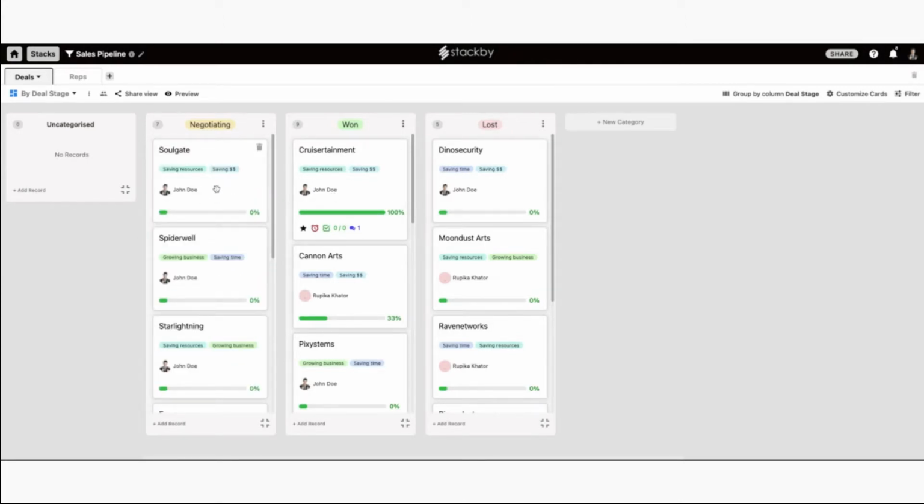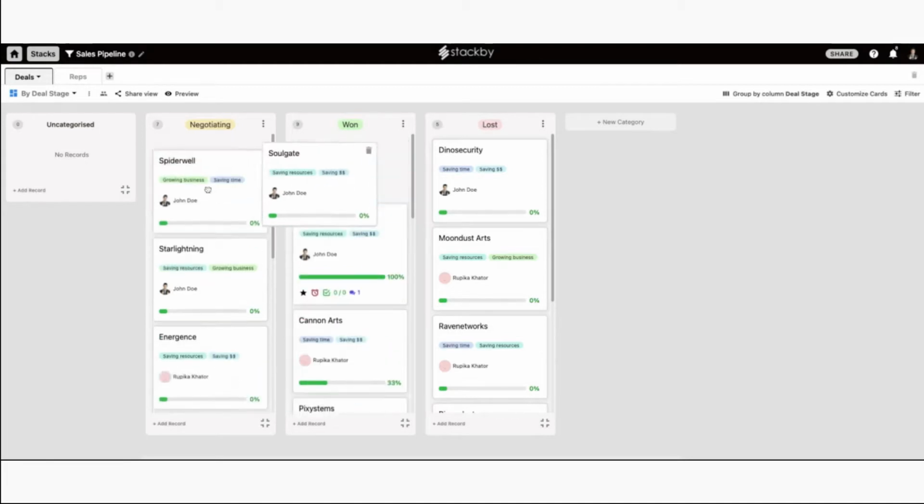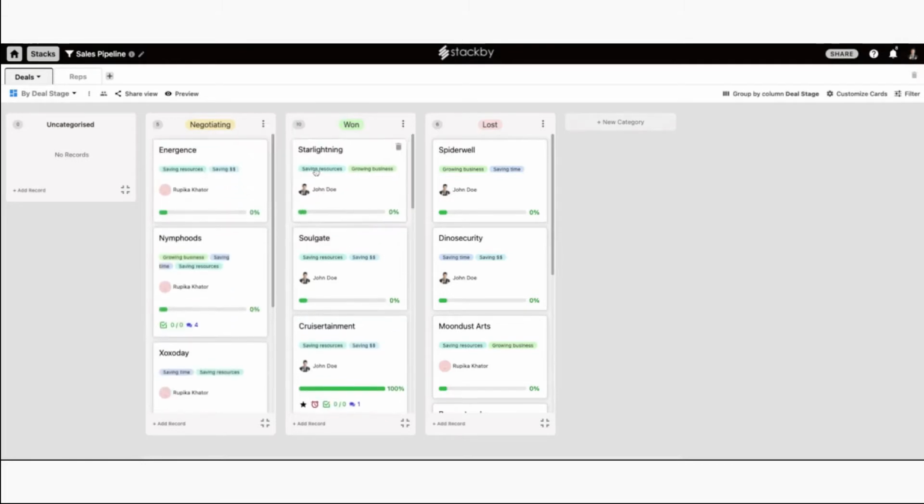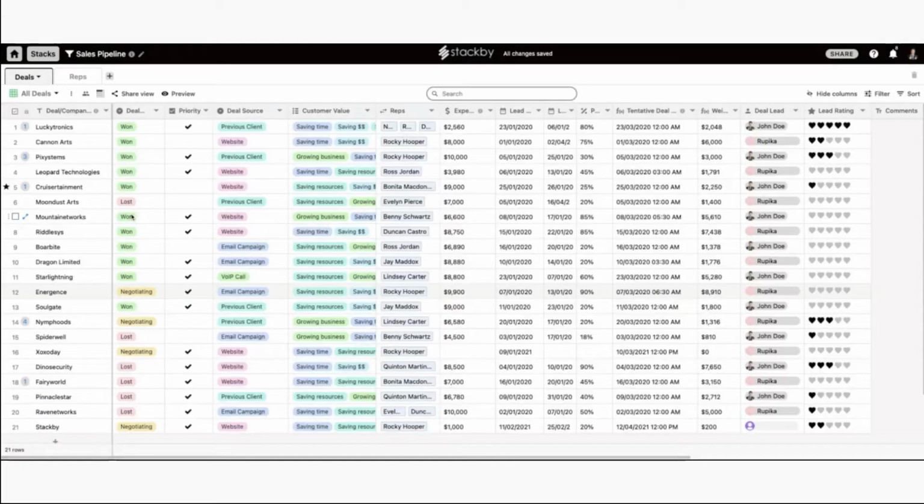So basically all your rows become cards, and then you can drag and drop across different categories. All of this information changes in the grid in real time. So for example, Star Lightning goes from negotiating to won. It will also reflect in the grid. There you go.